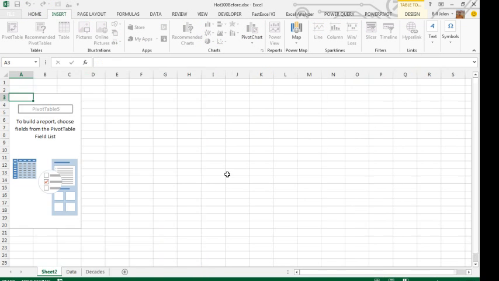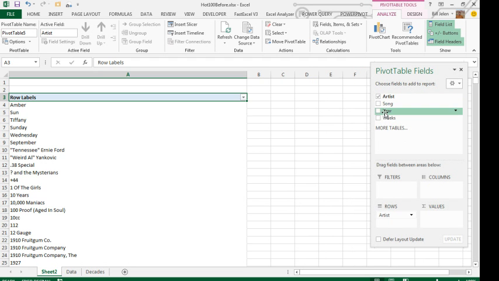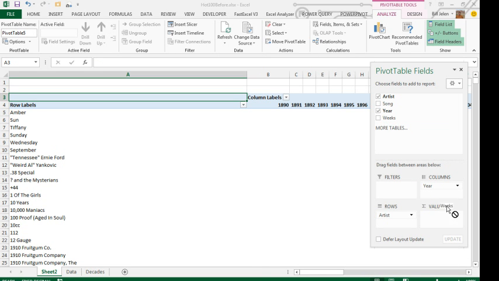Click OK. I want to put artist down the left-hand side, and then going across the top, I want to have the years and then the number of weeks that artist had a song on the chart. And if they had 2 or 3 songs on the chart, it would be cumulative. So, if there was a song that was on the chart for all 52 weeks and then a second song that was on the chart for 10 weeks, that would be 62.